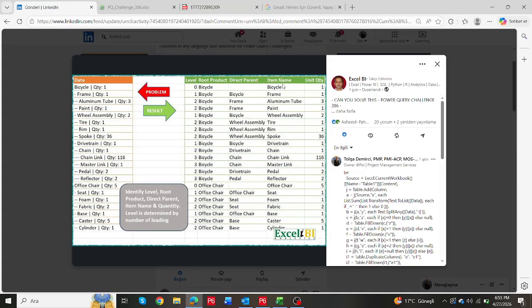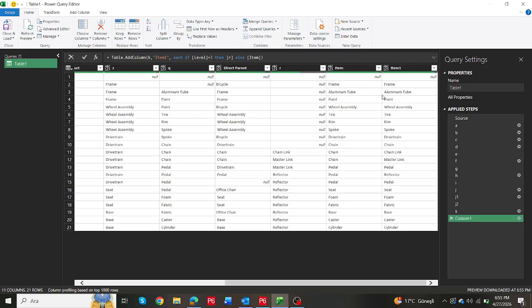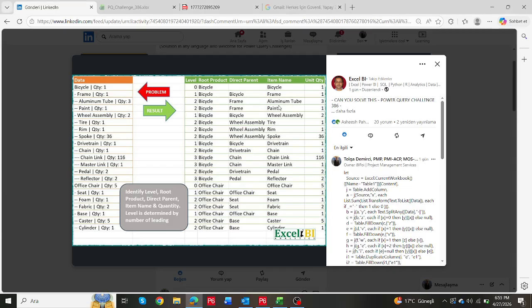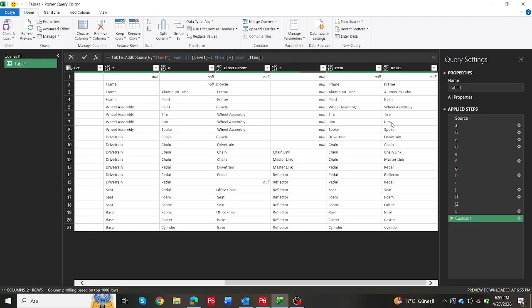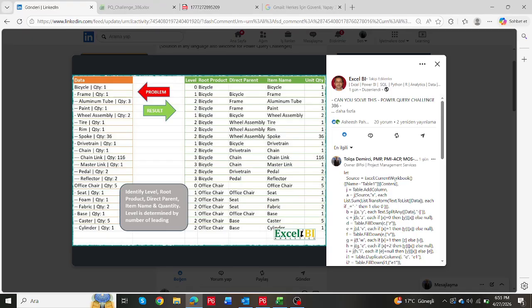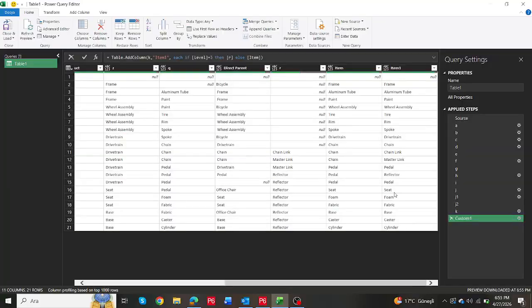And for the item name column, it starts with the frame, aluminum paints, wheel assembly, tire, rim, spoke, drivetrain, chain link, master link, pedal reflector. 0 is not working. And reflector, office chair, seats, foam, fabric, base, caster and sign. Yeah, 0 is not working.